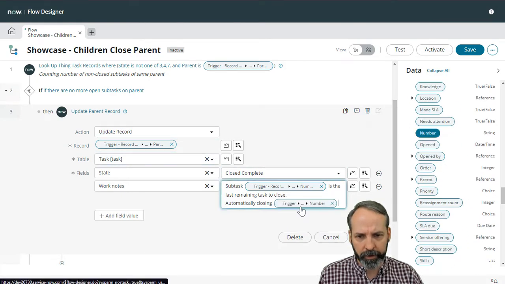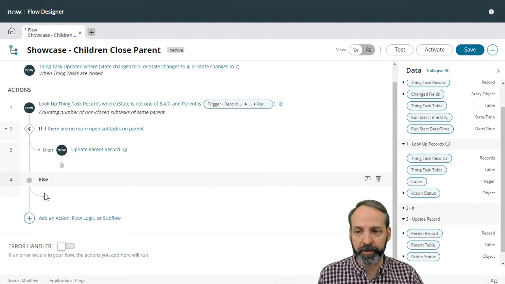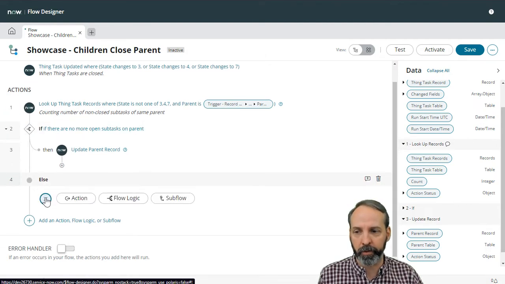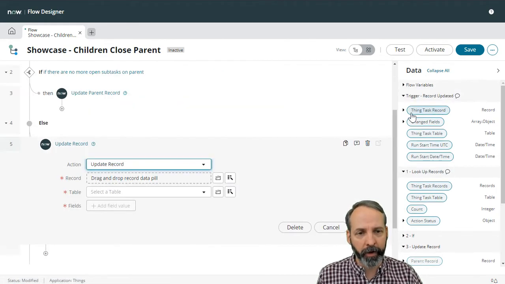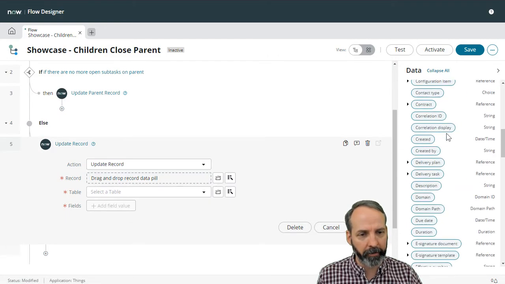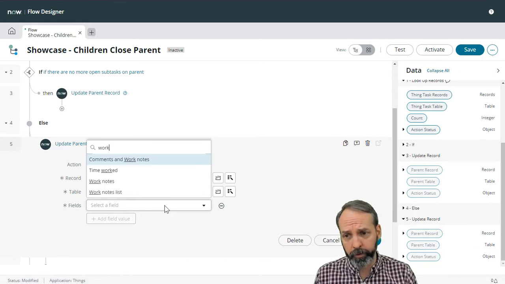And just for giggles, I'm going to put an else in here. Okay, so if it doesn't do this if, then it's going to do something else. So again, we're going to update a record. So action, update record. It's going to be the same record. So we're going to get the parent of the triggering record. And we're going to update the work notes.